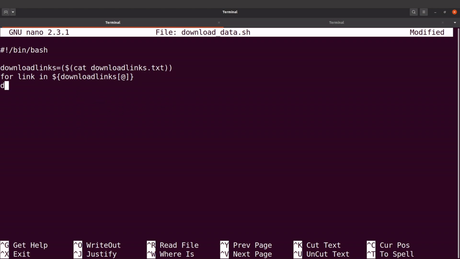After doing this, I'll say do, and then I'll say wget, and I'll say dollar link. And then the next line, I'll say done. wget will be used to download the file, or the files, because we have multiple files here. So we are going to download them one by one. That is what this command will do for us. There's also another way we can use to download everything at once, but that's something I'll cover in another tutorial. But for now, let's do this.